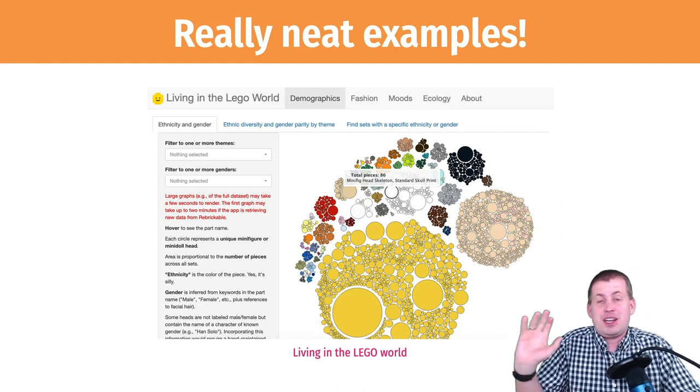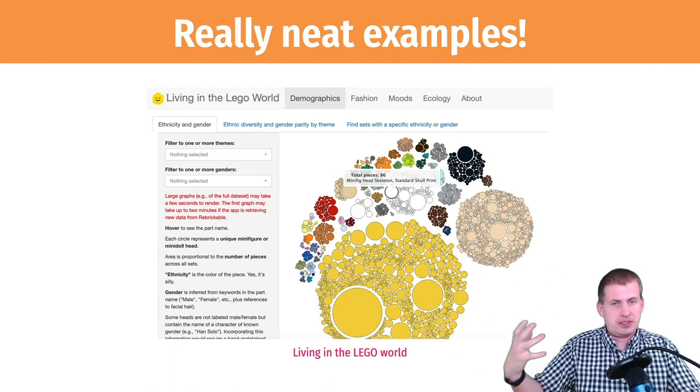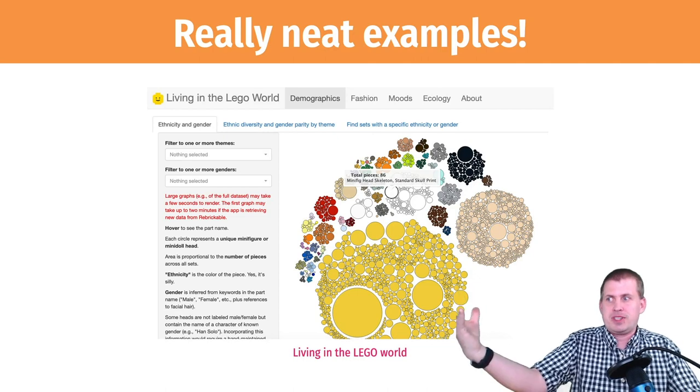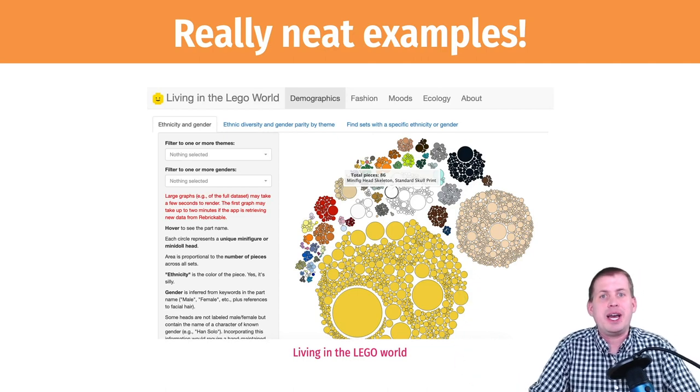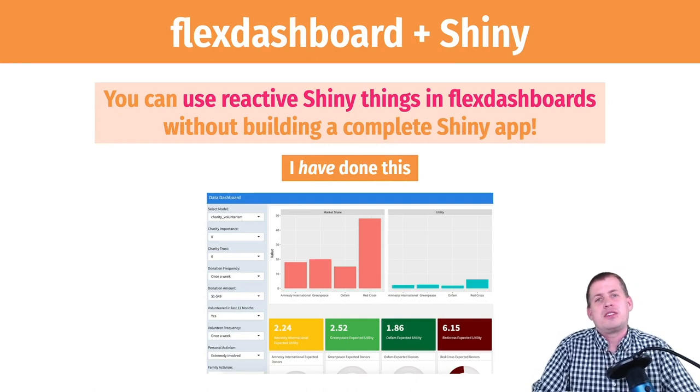But again, that's complicated and hard, and people spend lots of time learning how to do Shiny, and this is a lucrative skill to have. It's not something I have. But even so, you can still do Shiny-ish things with something like Flex Dashboard.